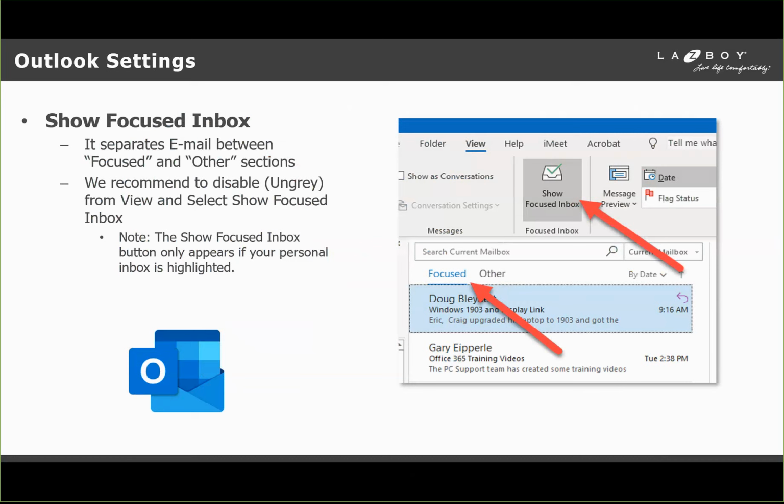Historically, though, at La-Z-Boy, everyone seems to like having this turned off. So when you go into Office for the first time, this might be on. So if you see Focus or Other where my arrow is there, if you click on the View tab, you can just uncheck that big button there that says Show Focus Inbox. It will then revert your Office back to sorting by date and time. And it will show all your email in one view, just like the old version of Outlook. A lot of people don't like this new view. I don't know why Microsoft is choosing to introduce it. I wish it was just off by default, but it's not, unfortunately, so it is something you do have to click.